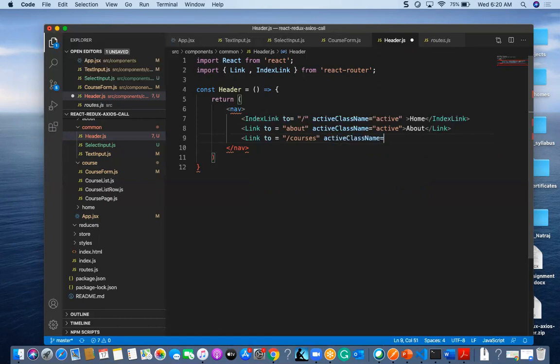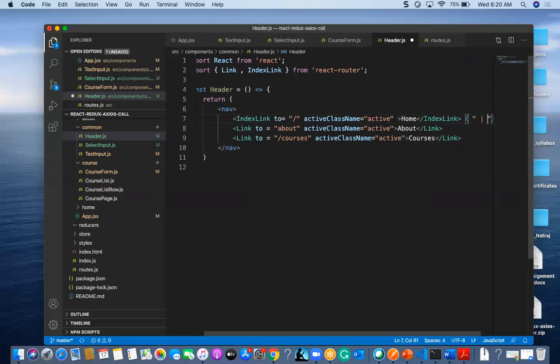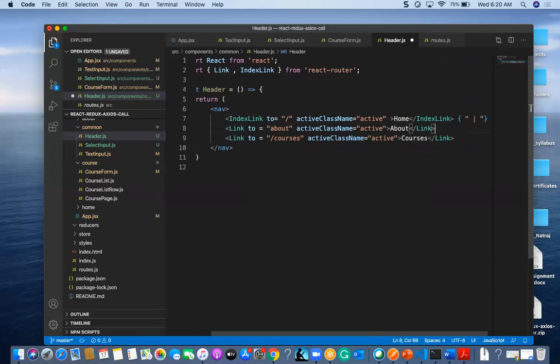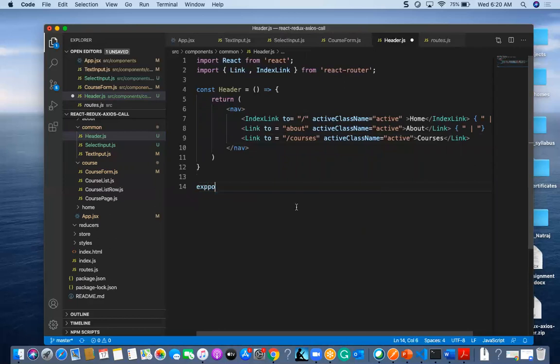So here it is activeClassName active, and here I am going to pass courses. I am going to give the courses text. So here I am going to bind this one, and I am going to give some space. That means I am going to give one pipe between home, about, and courses. Finally I am going to export this header. Export default header.